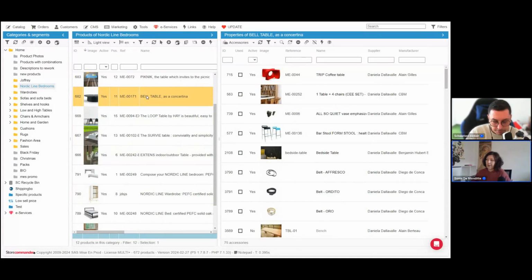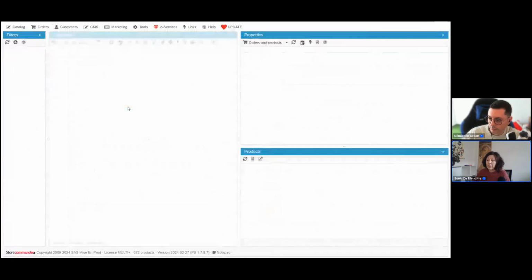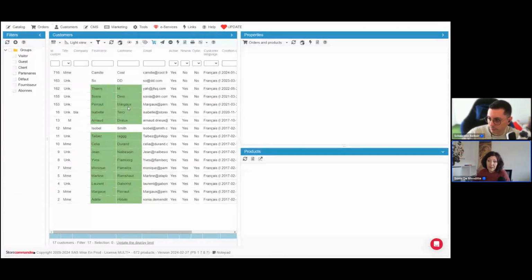That's right. Thank you, Sebastian. So this is the first thing you can do to boost your sales. The second thing is we're going to move on to the customer's interface, where we're going to be checking carts on your customers that have been coming to your website, adding products in their carts, but not validating them. So you have the visibility of everything again in Store Commander.